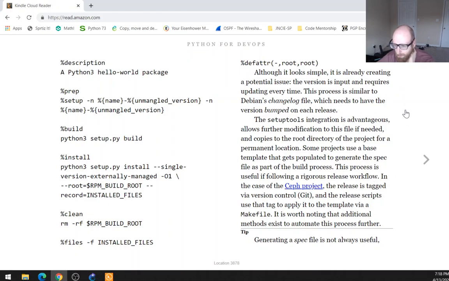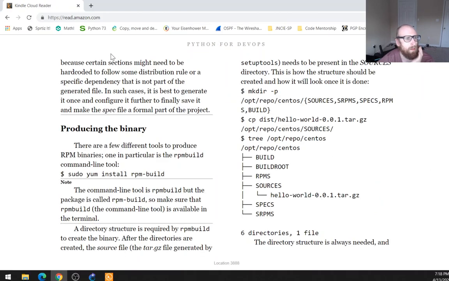Tip: generating a spec file is not always useful because certain sections might need to be hard-coded to follow some distribution rule or a specific dependency that is not part of the generated file. In such cases, it is best to generate it once and configure it further to finally save it and make the spec file a formal part of the project.